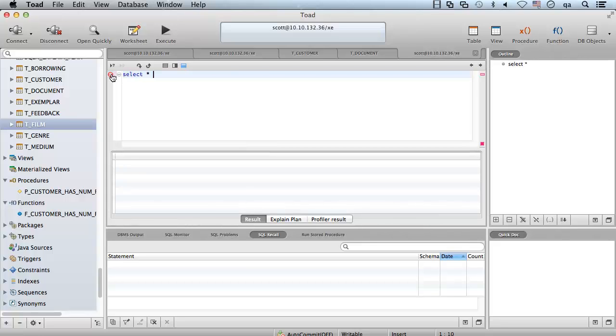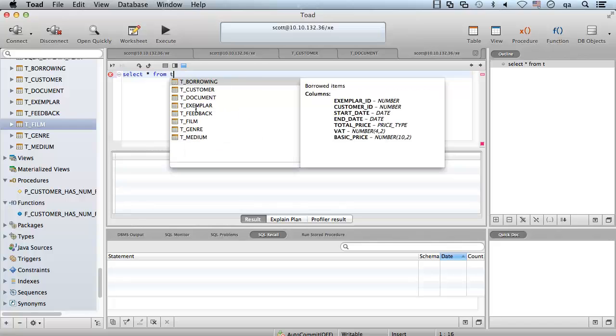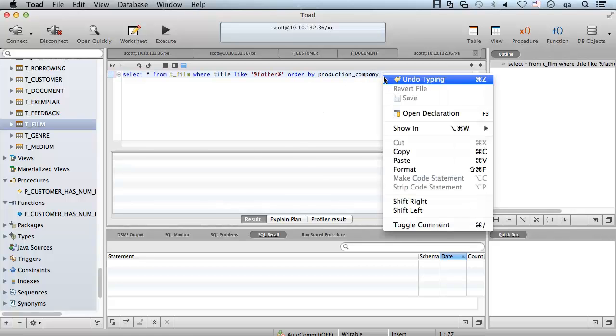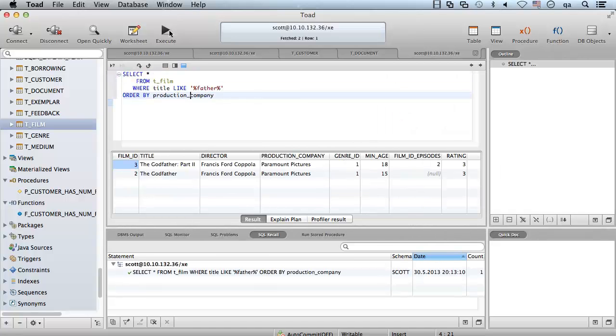Here we can see syntax check, code completion, and formatting. We can execute the SQL statement and here we can see the result set, and also in the SQL Recall pane we can see that the select was successfully executed.